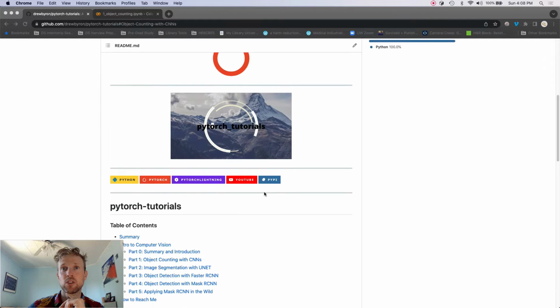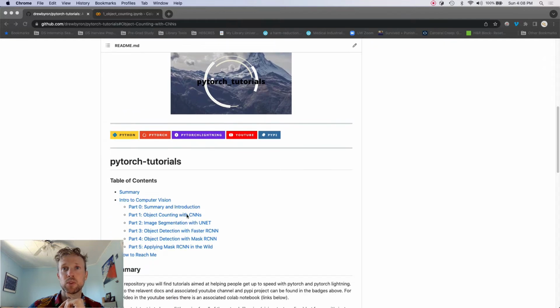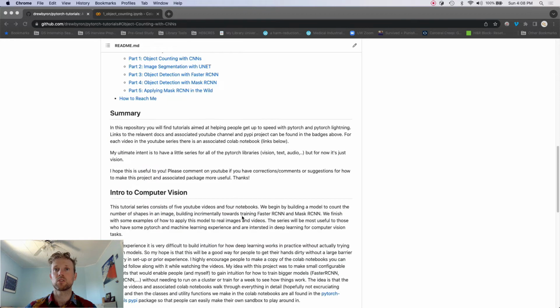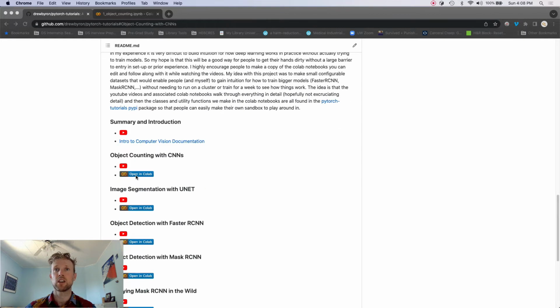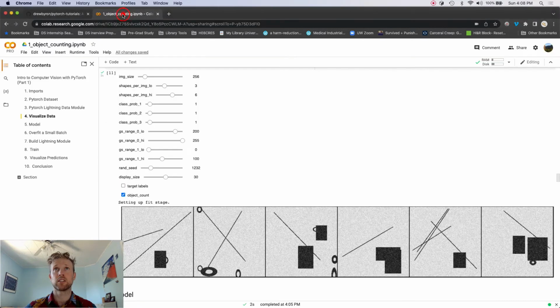And so I'm going to start with the object counting part 1 of this series. If you scroll down to the Intro to Computer Vision section, you can just right click this and open this in a new tab. I already have this open, but go ahead and do that. Copy it so that you have your own version that you can follow along with. I think that's going to make this much more useful for people. So do that, and then we'll get started.